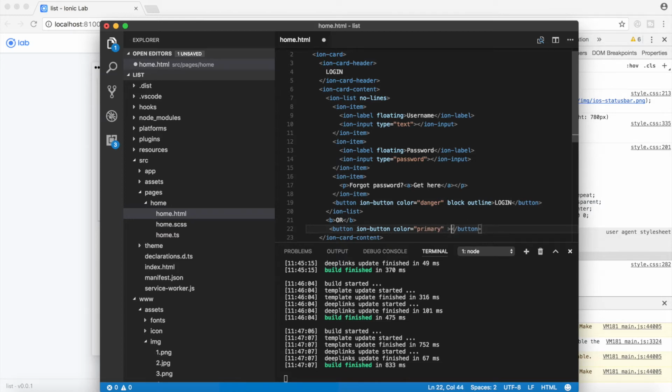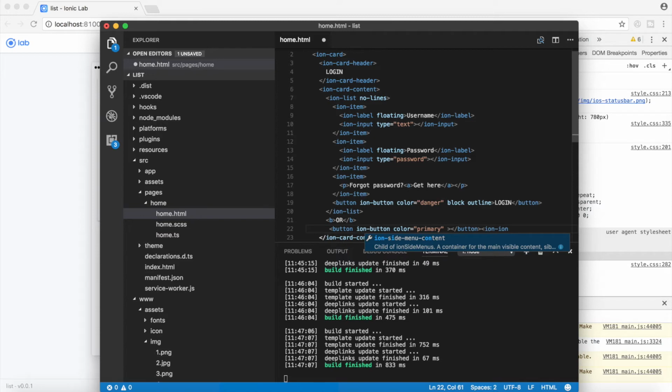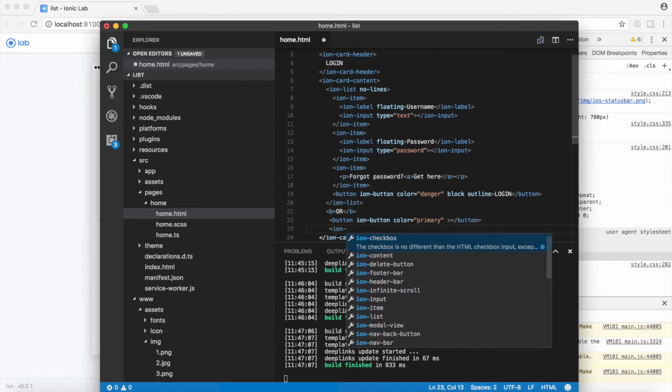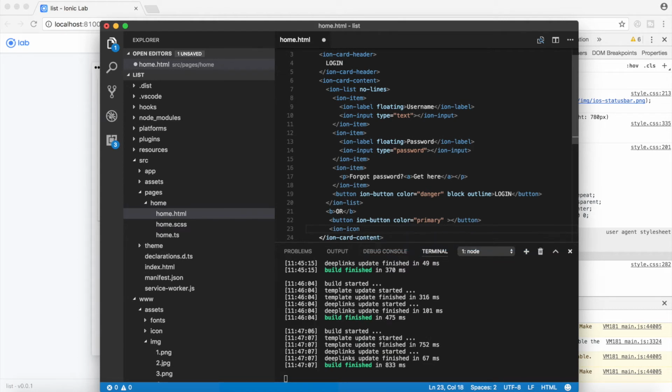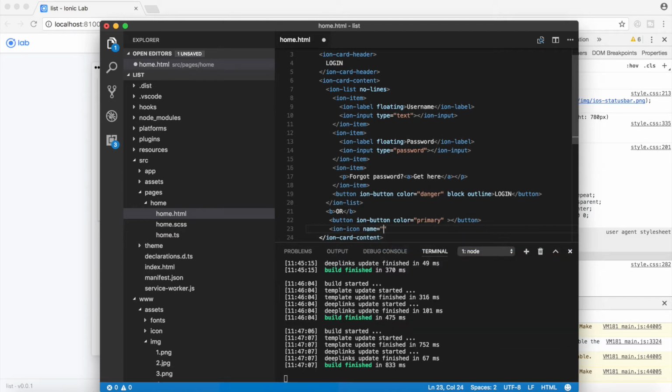Now we are going to use an icon on this button. To do that, we're going to use an ion-icon over here. Inside the ion-icon, we are preparing this button for Facebook, so we're going to give the name, or use the logo, called logo-facebook.